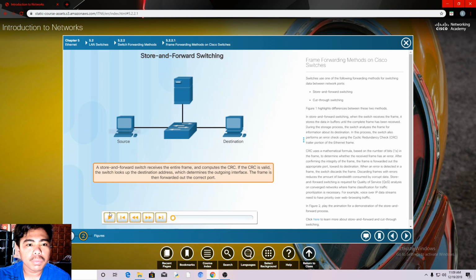We have figure 2, the store and forward switching representation. Store and forward switching receives the entire frame. So let's play it further. As you can see, we have the destination address, source address, the data, and the CRC. It is transferred through the switch and the CRC is checked, and the frame is good. Then the switching table. After that, it is transferred to its destination. So this is the process of frame forwarding methods of Cisco switches.